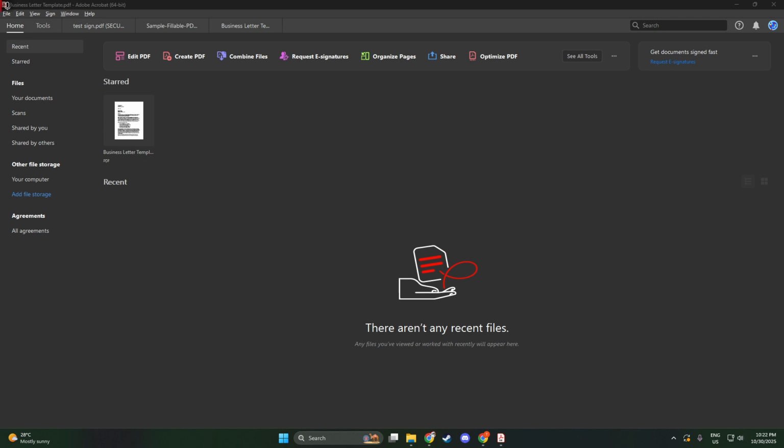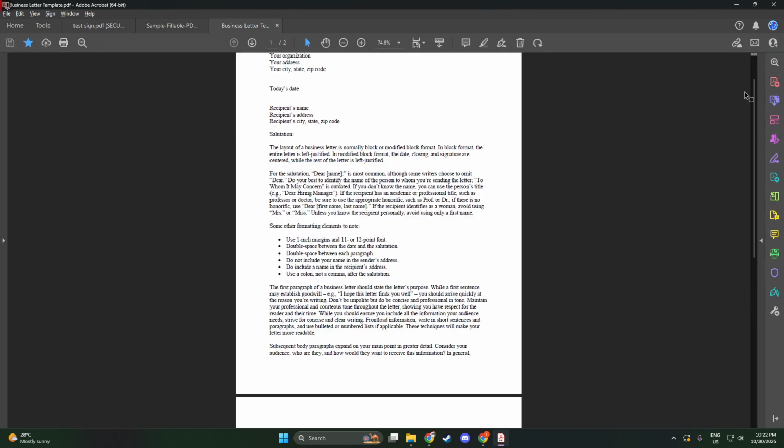To begin, you'll want to open Adobe Acrobat Pro on your computer. Once you're in, locate the PDF file that you need to convert. You can do this by navigating to the File menu and selecting Open. When your PDF is displayed in Acrobat, you're all set to start the conversion process.